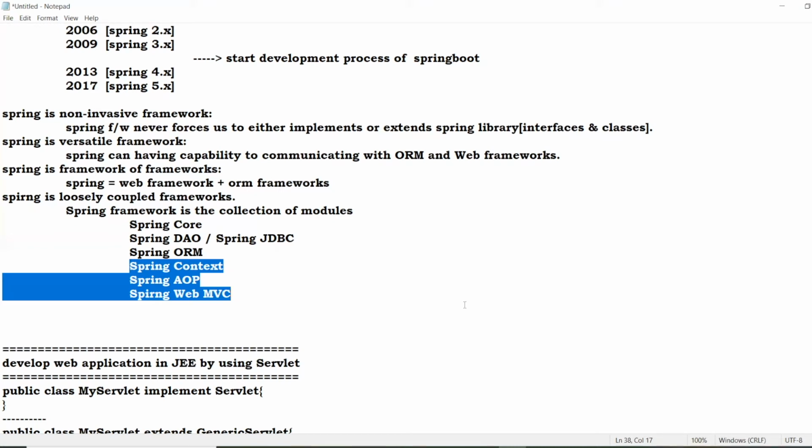Spring framework never forces us to learn all the modules. Whatever modules you want to use to develop the application, you can learn. I don't know what is a web application. I don't know what is a REST application. I don't want to develop a web application. I want to develop a basic Spring application, a standalone application, just a calculator application. Yes, you can develop it by using the core module.